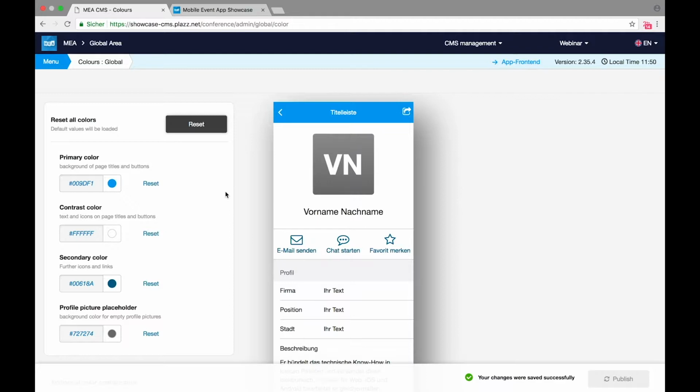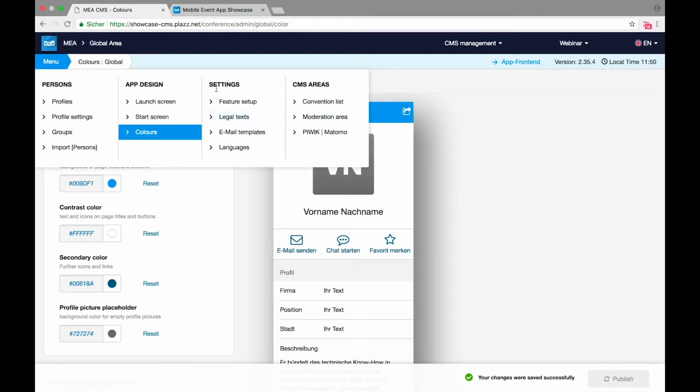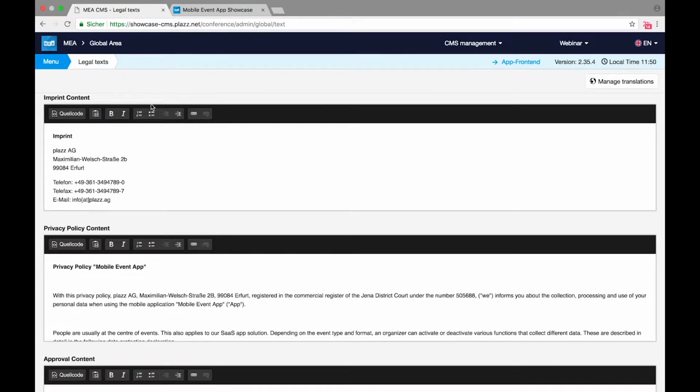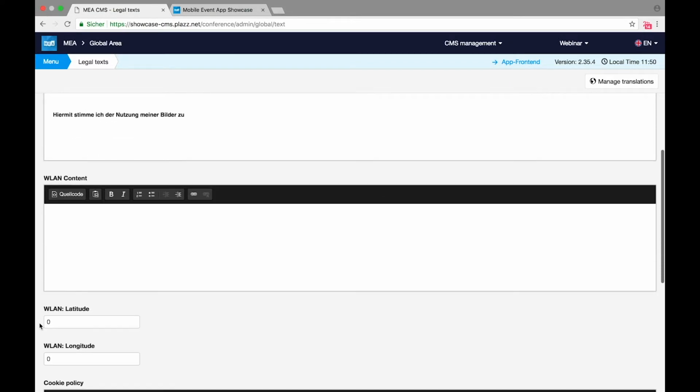The last thing we will change within the global sections are the legal text, which can be found under Settings. Put in your imprint, a privacy policy that explains how the user data will be handled and saved, and the general terms of use, which can be found at the bottom.